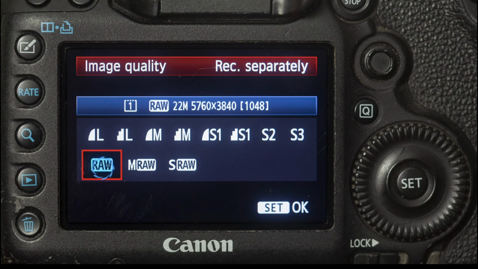But I'm going to suggest you shoot RAW. There are a number of benefits. I'm not going to go into them because it could just confuse everybody at this point, but you definitely want to shoot RAW over JPEG.